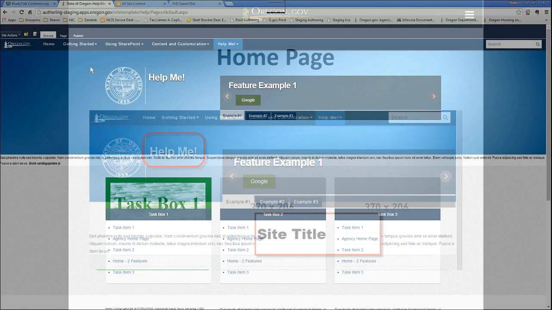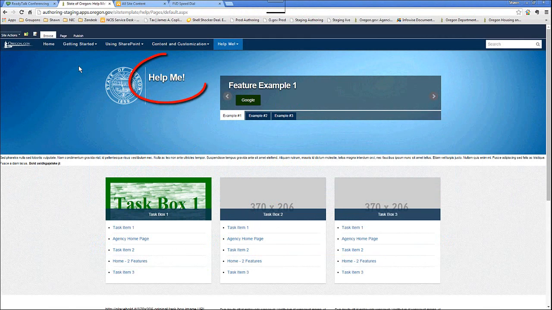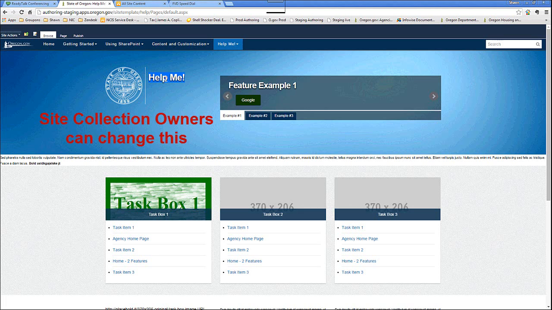Next in line is the site title. This is a site setting. Not everybody's going to have access to change these words. This is going to be for site collection owners. A site collection owner is a user that has full access or full control by one of their group memberships. Typically, that is the site collection owners group, whatever that may be.